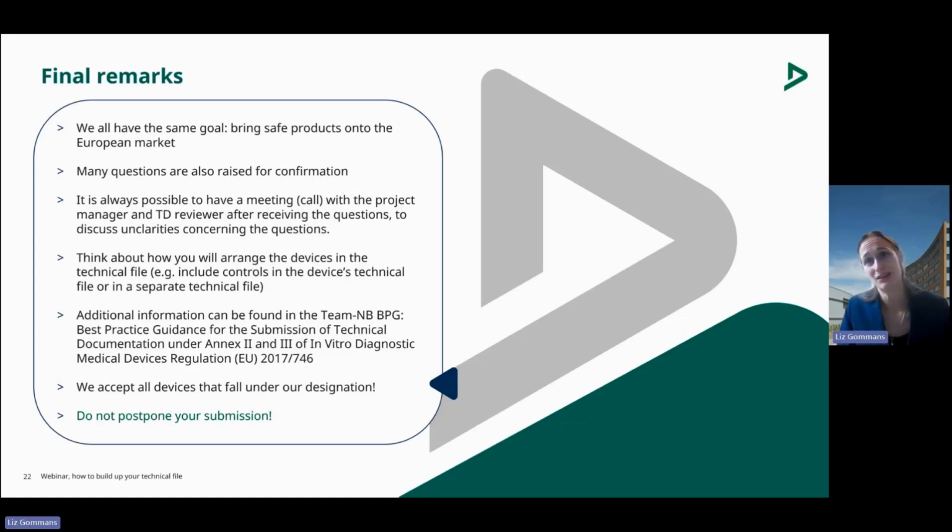And then finally, please do not postpone your submission. We all know that there is some news about transitional provisions and these kinds of things, but still it's important to keep on submitting your technical file. If you are at the end of the timeline, you will probably end up being too late. So please do not postpone this, very important.